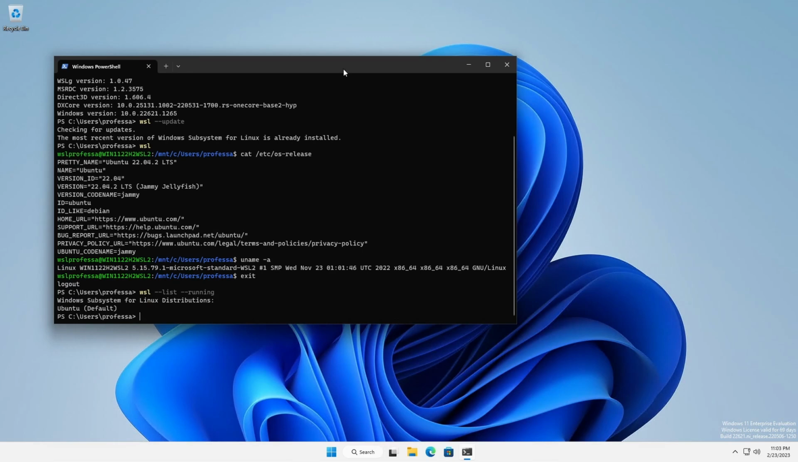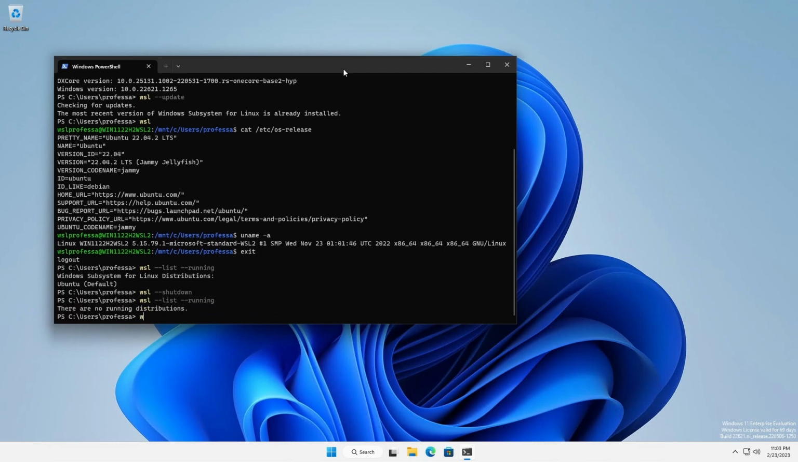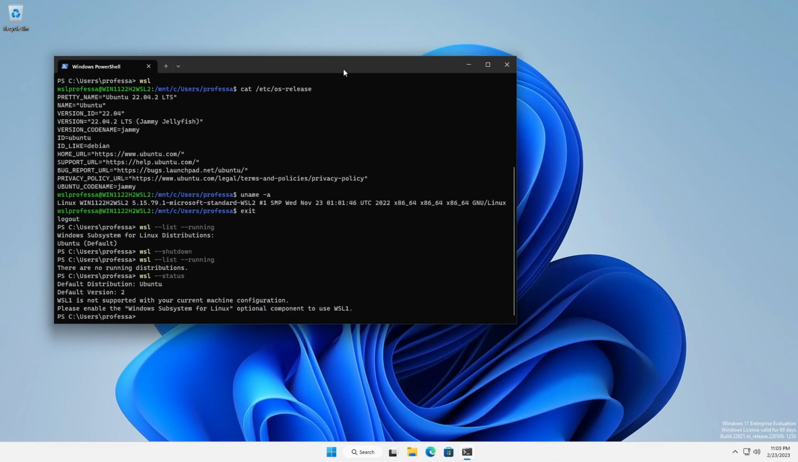To truly shut down WSL and all running instances, type wsl --shutdown. Verify later with wsl --list --running. Type wsl --status to get status information and the default WSL version.